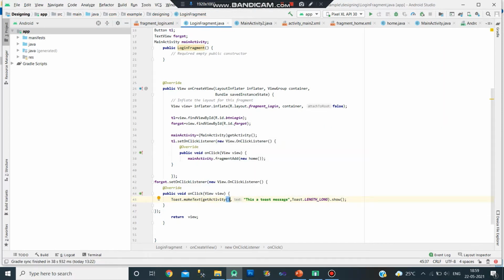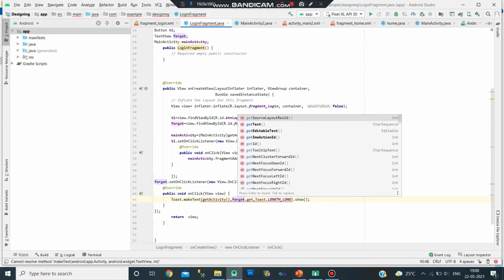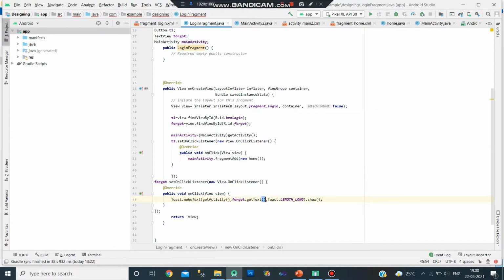get activity. If you are using it in an activity, you give get application context, or else this class dot this. Here I'm using it in a fragment, so I'm giving get activity. Here our id dot text get text. This is our id dot get text dot toString.